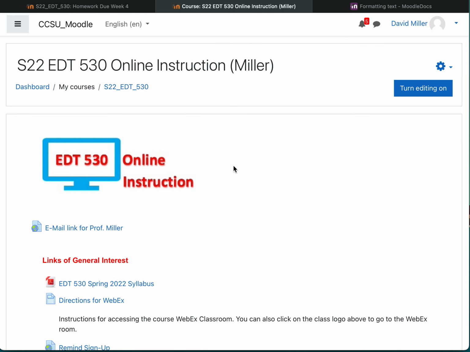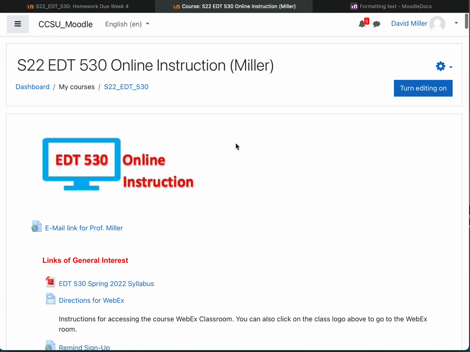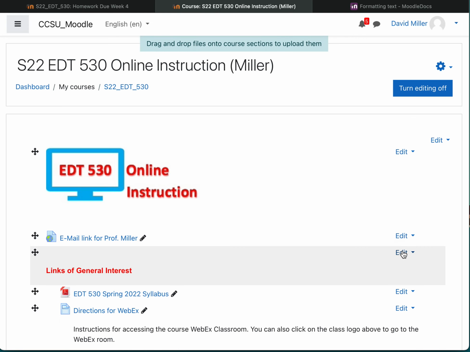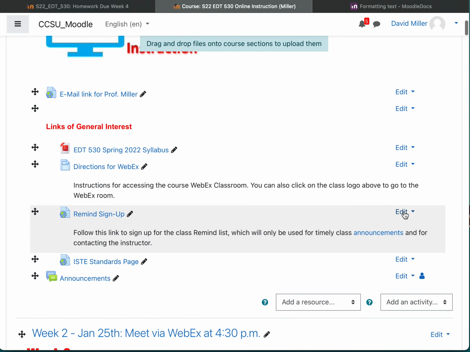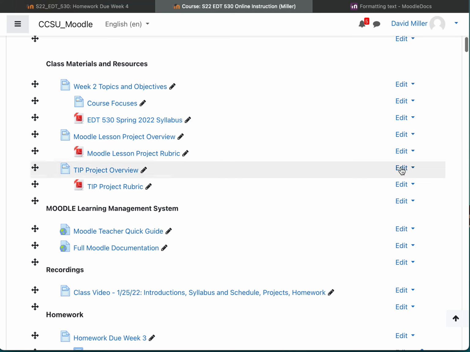All right, next up is editing mode. The page as it is right now, I can't edit. I can just click on things. I can navigate around. This button up here says turn editing on. When you click on it, it'll reformat the page and it'll give you edit buttons or links next to every single object in the entire Moodle.